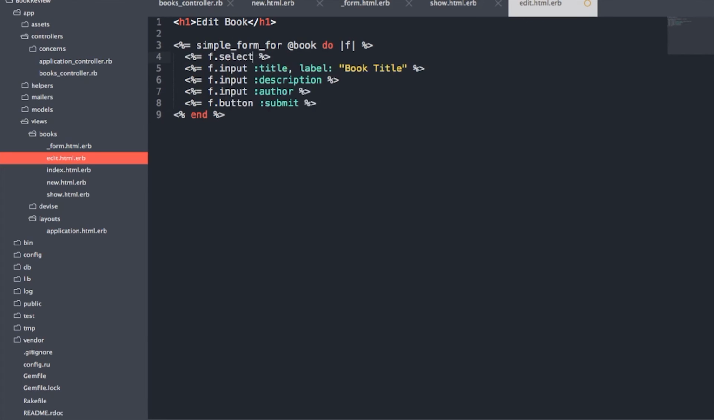f.select category ID, and @categories. So this is going to fill in the category select with the current category that we have that was selected beforehand.